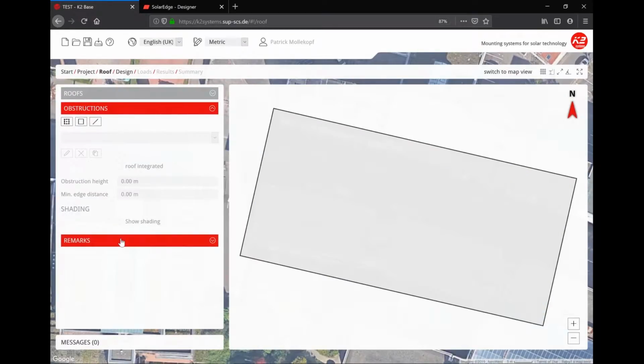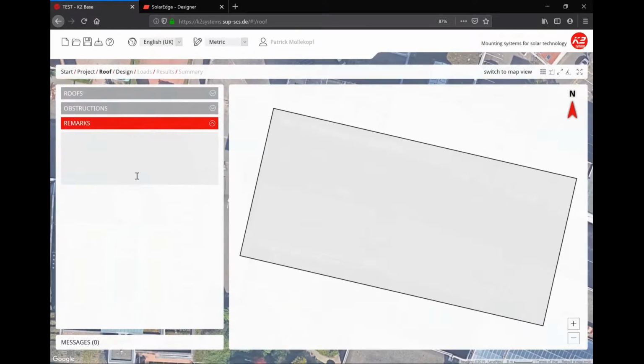So you can also add some abstractions in case you want to. I'm just going to skip that part here due to time constraints, and also remarks that will be added in the PDF report they can generate in the end. So once we're done with that part here, we can then move on and go to the design phase.